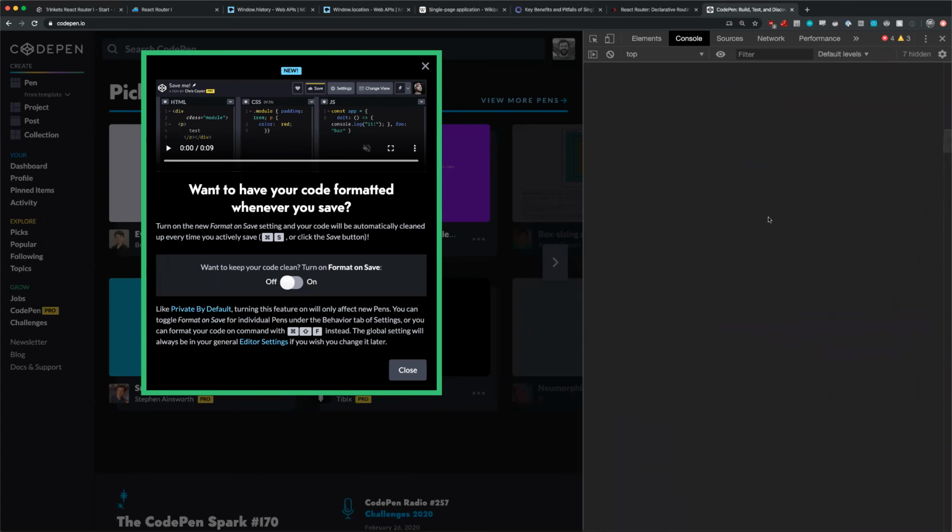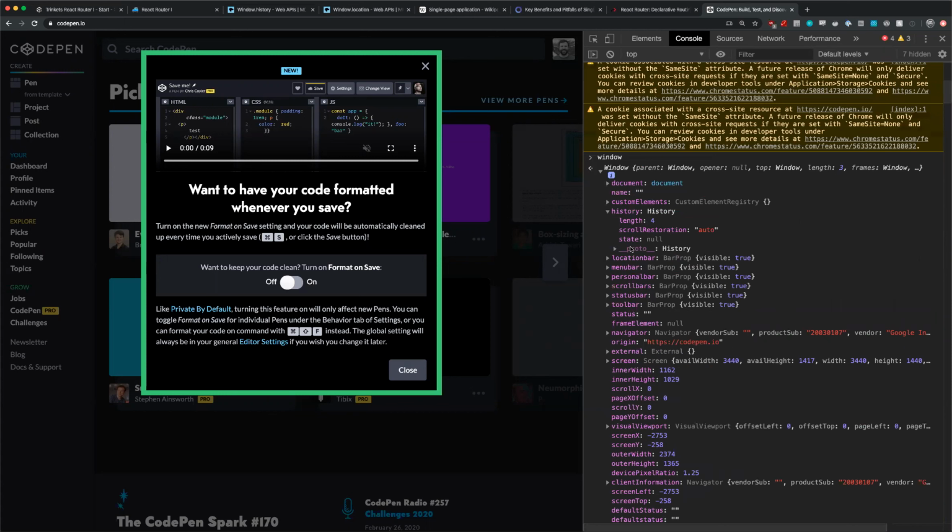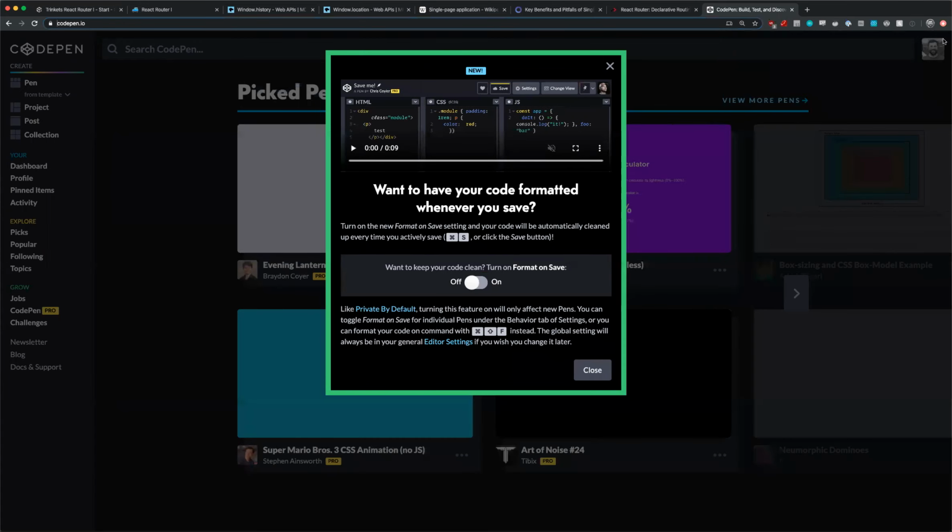And history and location are part of the window. All right, we see our history right there. Dom's mom, yes. The Dom's mom is the window.